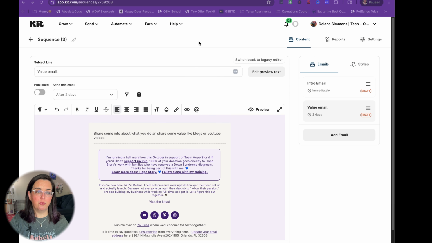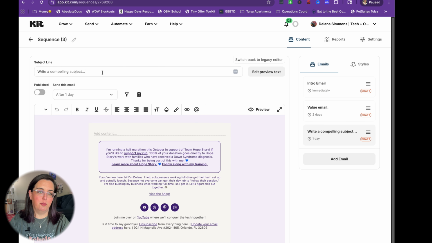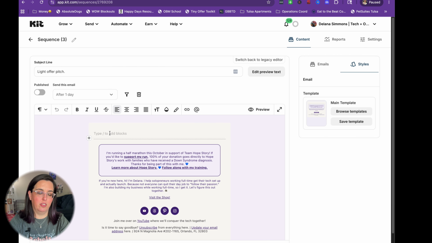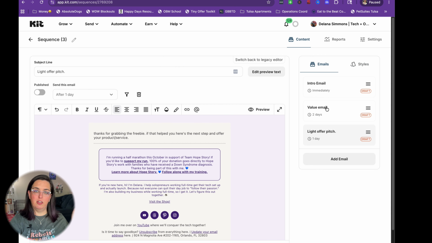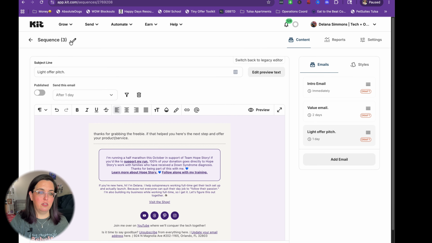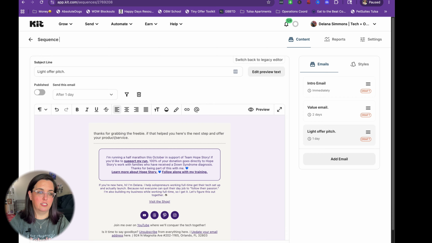And then email 3 for that one. This is the one where you're going to do like a very light offer pitch. So this would be like, thanks for grabbing the freebie, whatever that was, and then offer them, hey, if that helped you, then this is the next step type of thing. So now we've got 3 emails in here, an intro email, a value email, and a light offer pitch email. That's going to be in our sequence. I'm just going to call this like sequence setup.